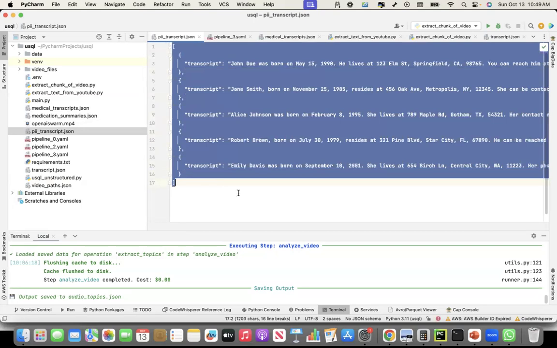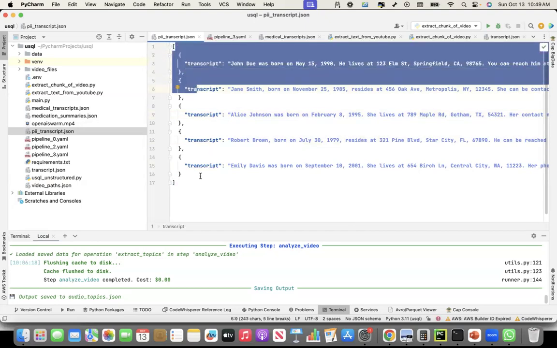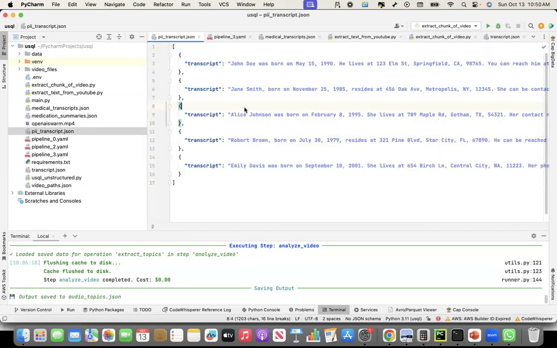If you see, the input has a lot of PII data: name, date of birth, address, phone number. This is synthetic data that I created. We will process this through DocETL and see how we can extract the PII from this data.